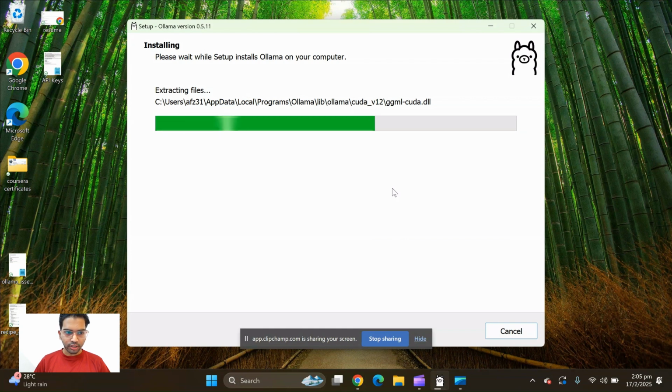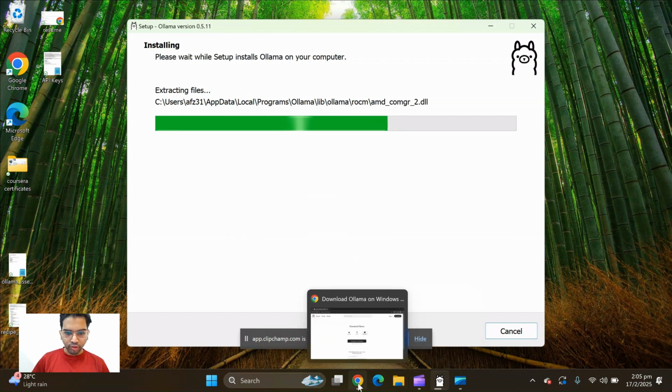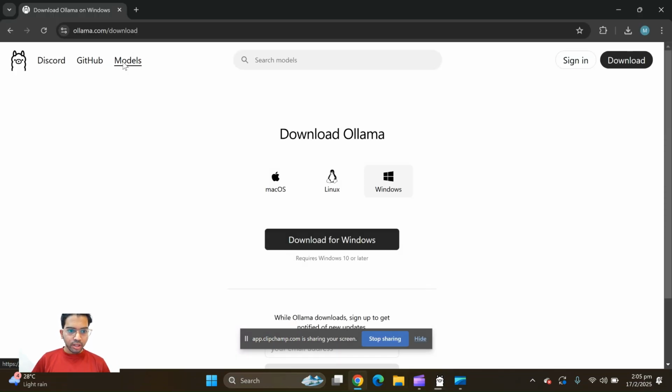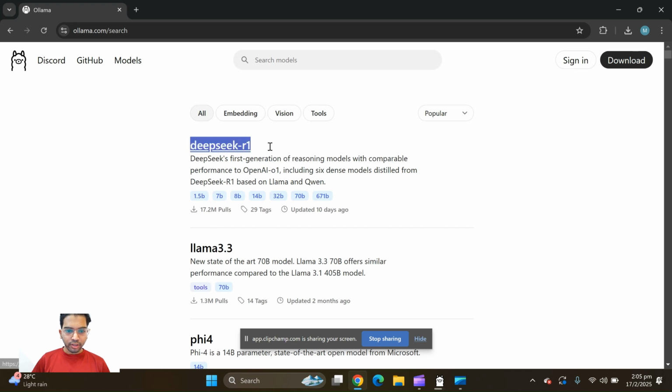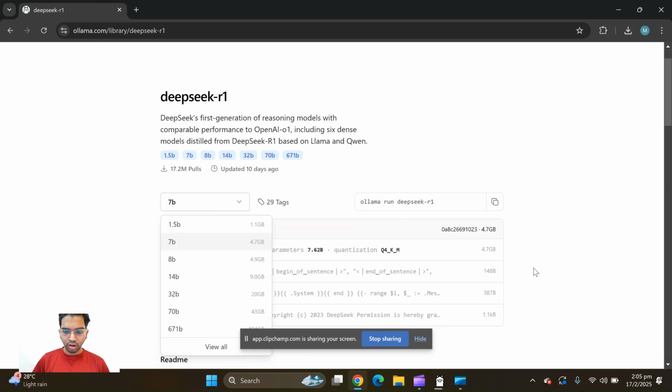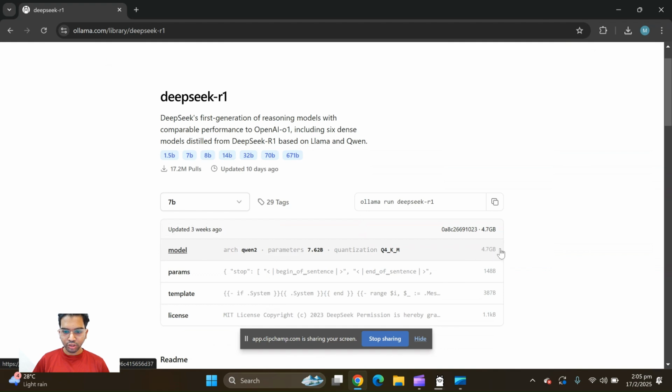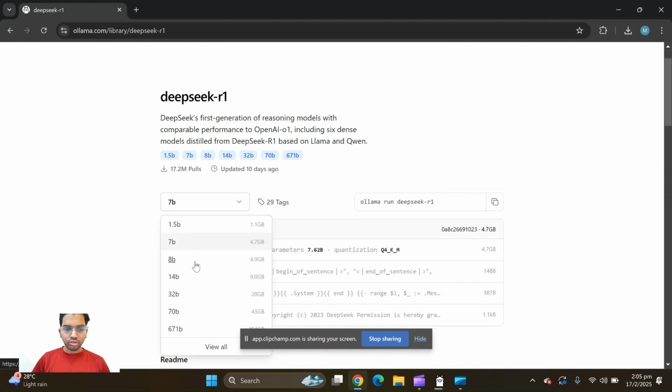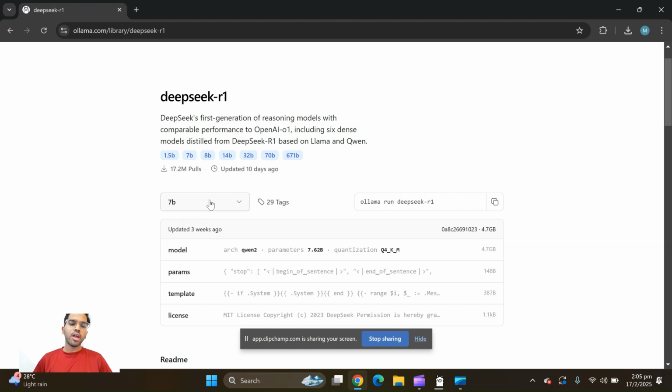I think it's almost done. So for this video, I'll be running this model, DeepSeek R1, 7 billion parameters, and it's going to take up approximately 4.7 GB. I think I can try the 14 billion one because I have enough RAM for that, but I'm just going to stick to the standard 7 billion.